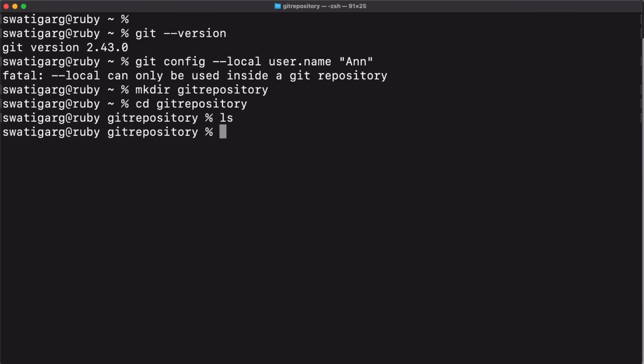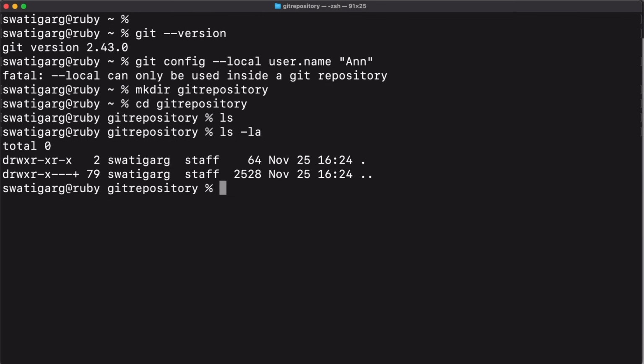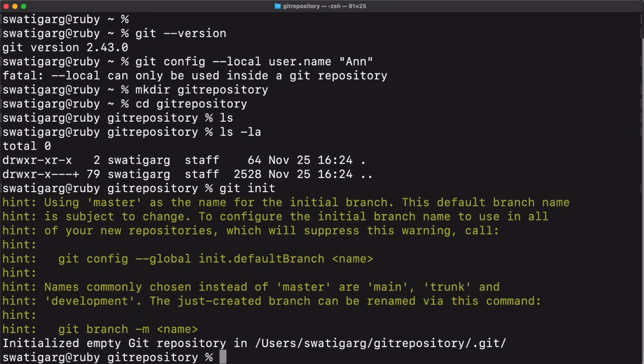If you check, there's nothing in this project. Now we'll type git init. Once we do this, you'll see the message that it is using master as the name for the initial branch. You can also change the name of the branch you want. I think main is being used instead of master, but if you wish to change the branch name, then we'll be using this command, init default branch name and the name of the branch you wish to choose. But by default, if you do not choose any name, then master or main will be used here.